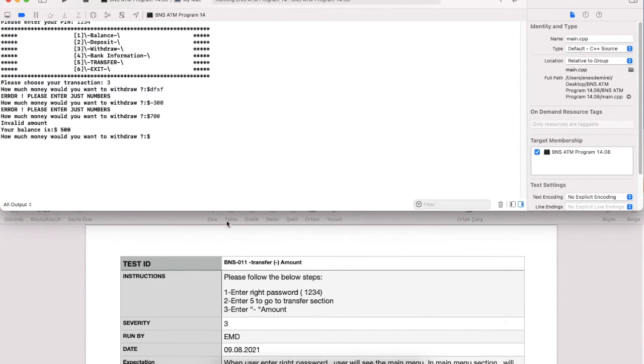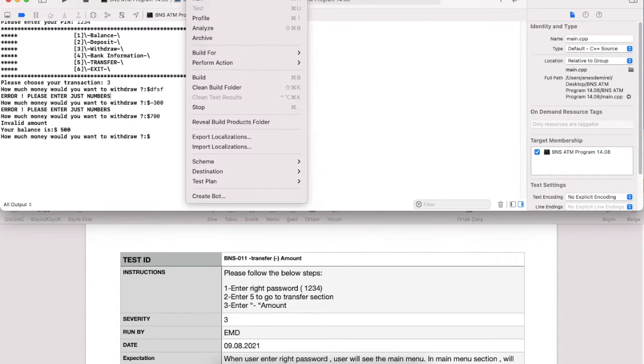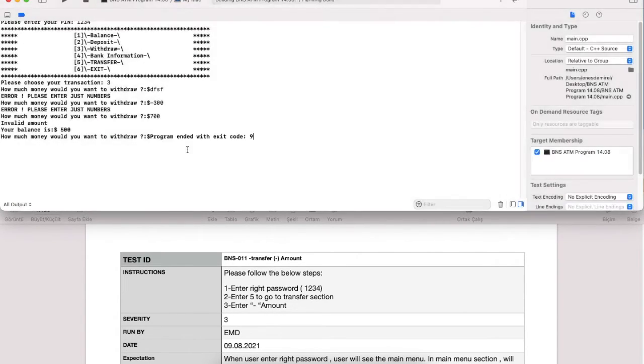If you go to the eleventh test case, it says go to the transfer section and put a minus amount there. So we are going to run the program again.